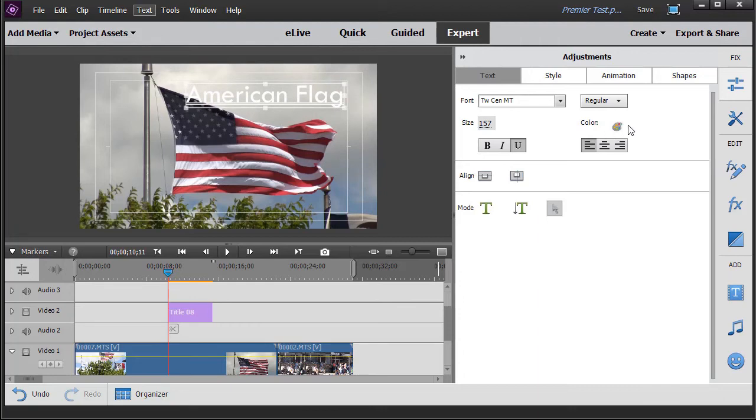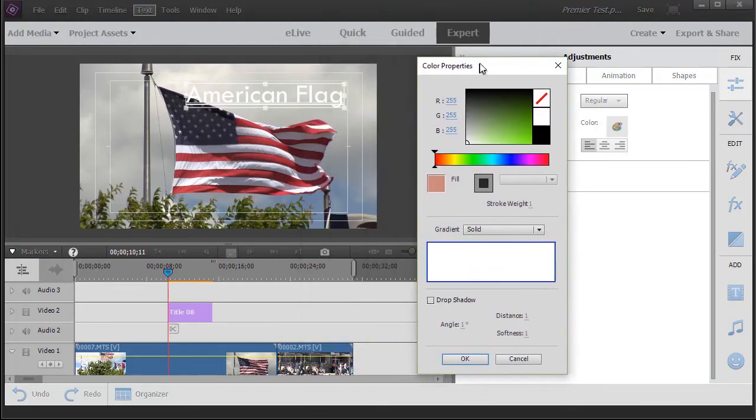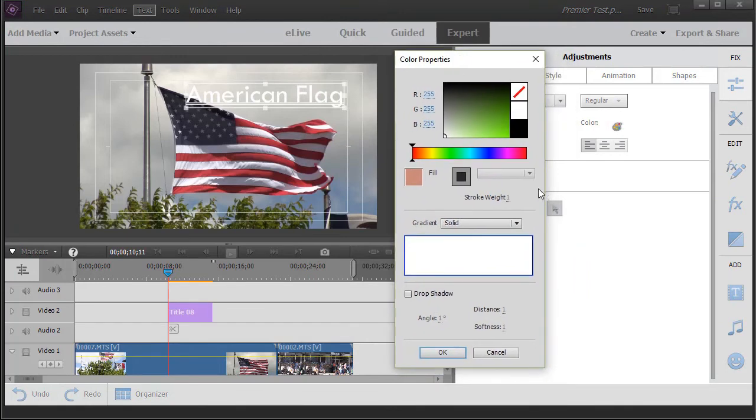But I do want to change the color. Let me show you a couple things about that. When I click on the color palette, I have my color properties box. You have a fill box and you have a stroke box. It took a bit of research for me to discover that the stroke box will not work when you design a title this way. It will work if you do a preset title that has an edge around the graphic of the letters, and then you can edit it. But you can't use stroke here. It's grayed out.